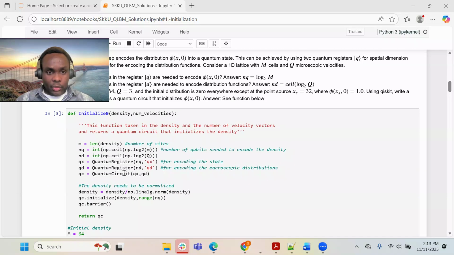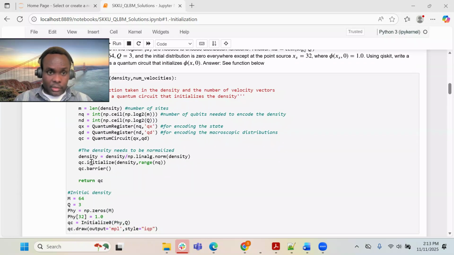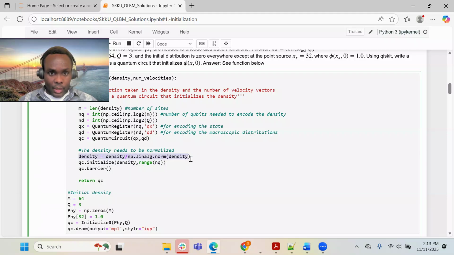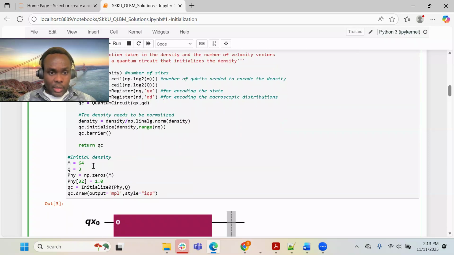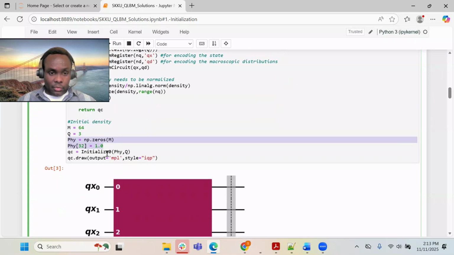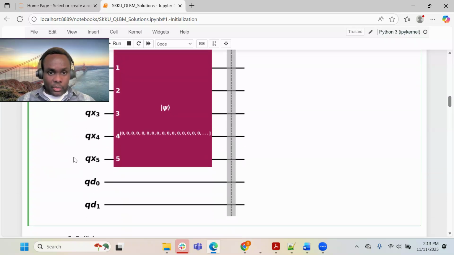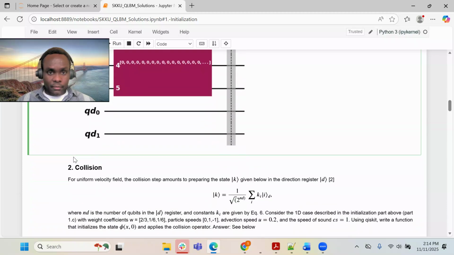So going through this, we're going to need 2 registers, as you see in the code. Register QX for the state, and then QD for the microscopic distributions. One thing to note, the density has to be normalized so that you can use Qiskit to initialize. So I have that in this line right here. And then the rest is to initialize the density in the first NQ qubits. For our example, you can see M is equal to 64, Q is equal to 3, and this is the initial distribution. And then using that function, I can initialize this state. And here is a quantum circuit which initializes that state, as you can see here.